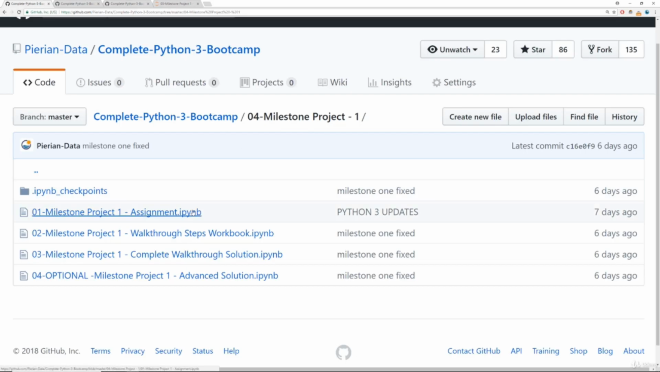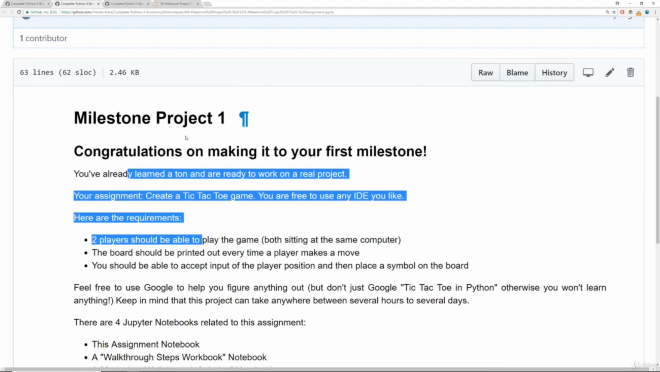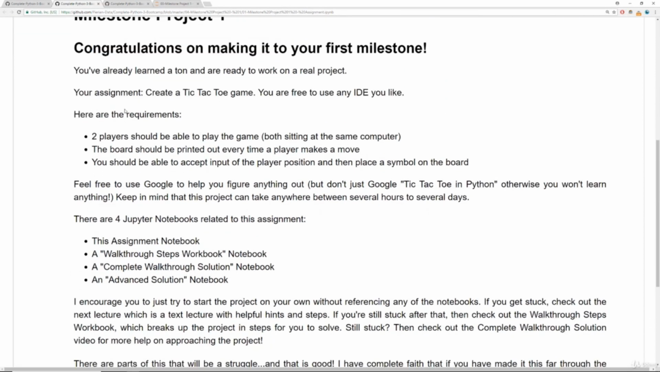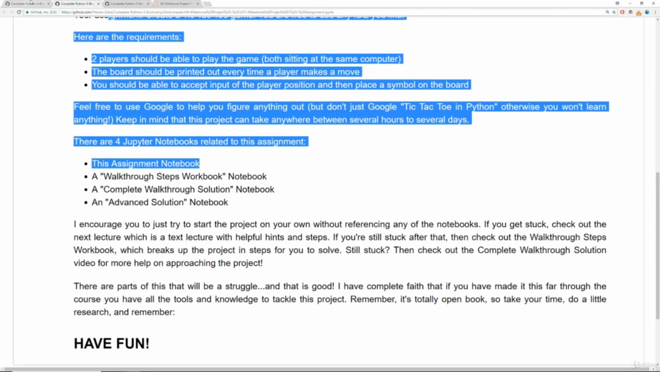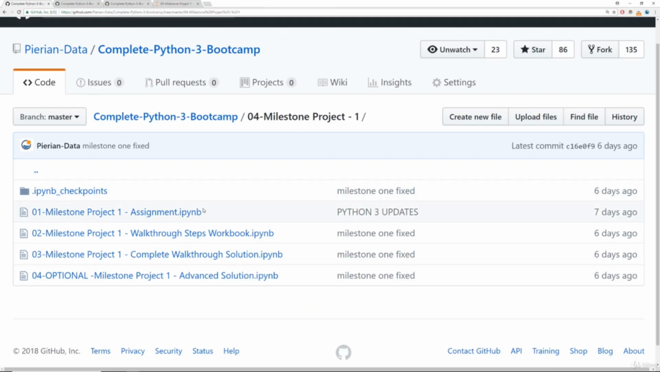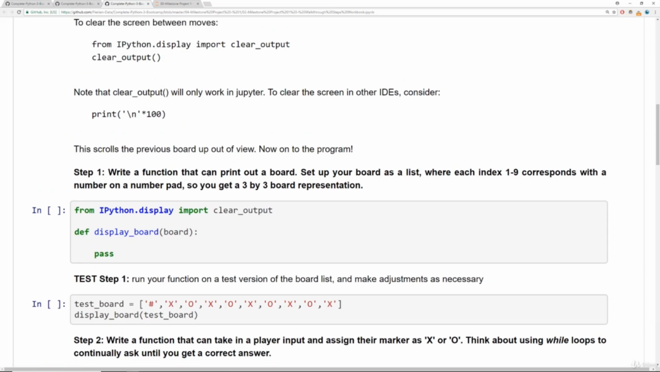One is the assignment notebook. This assignment notebook is just a description of what it is you need to do. It's basically the notebook that corresponds to the lecture right now that you're viewing. And it looks like this. It just says congratulations and a couple of bits of information. The notebook that you're mainly going to be working with is this Walkthrough Steps workbook. And this notebook looks like this.